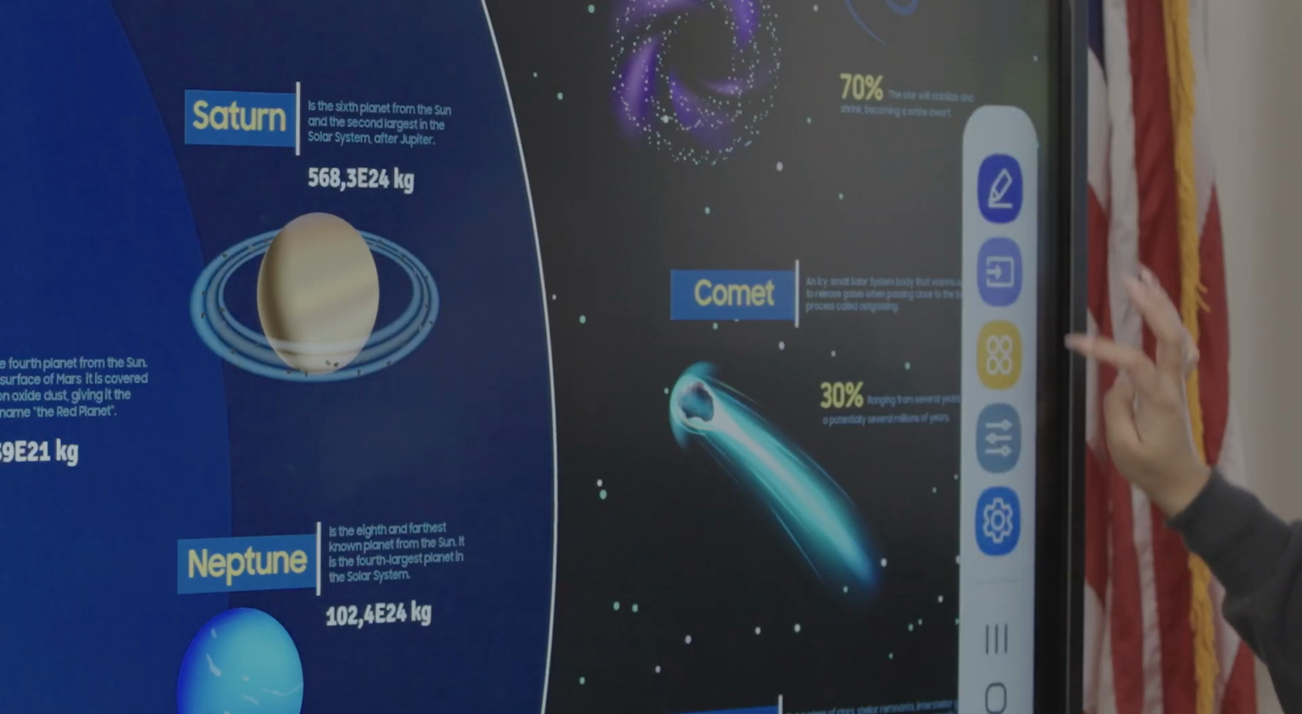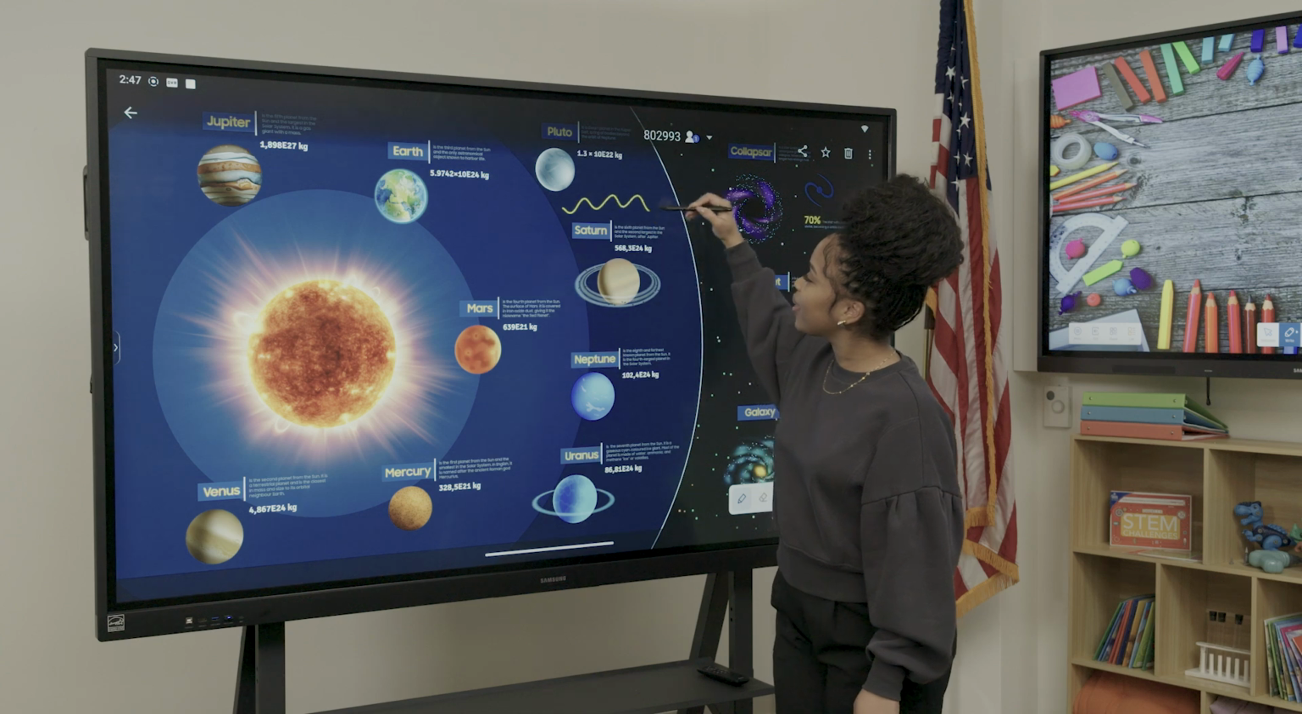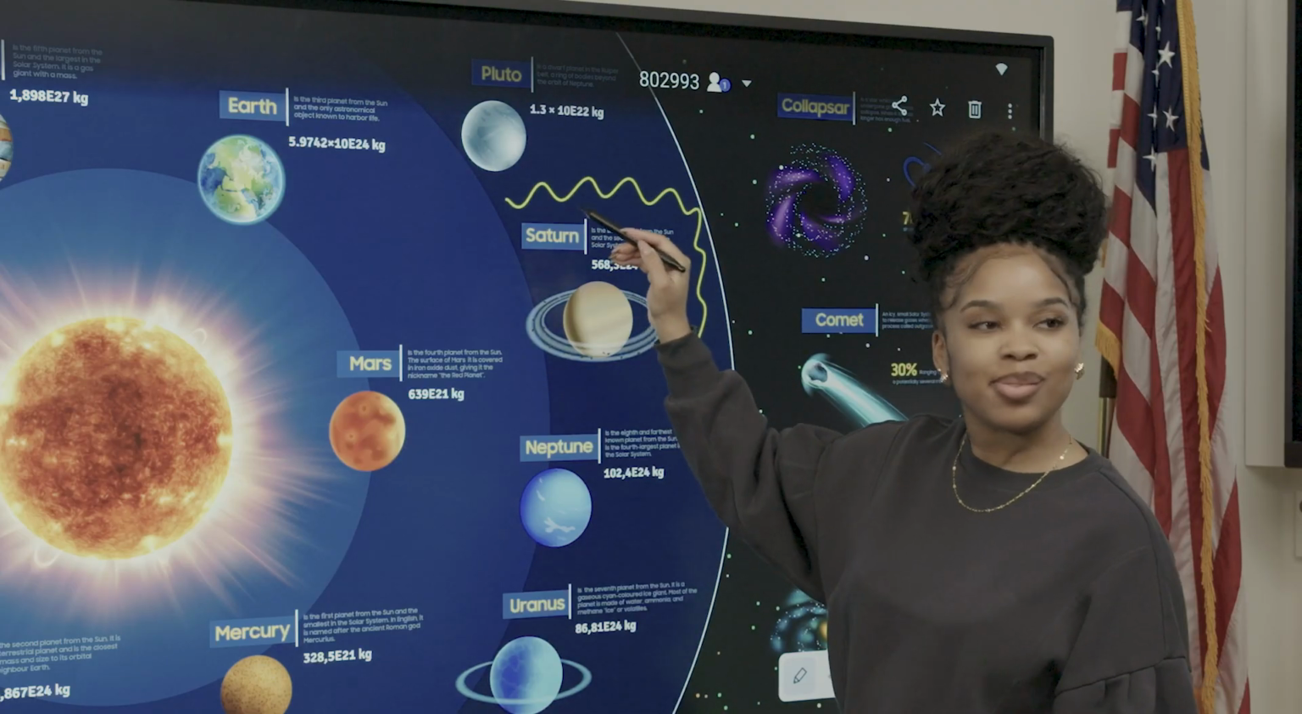Use your own blend of these interactive tools to boost engagement, collaboration, and fun in the classroom.